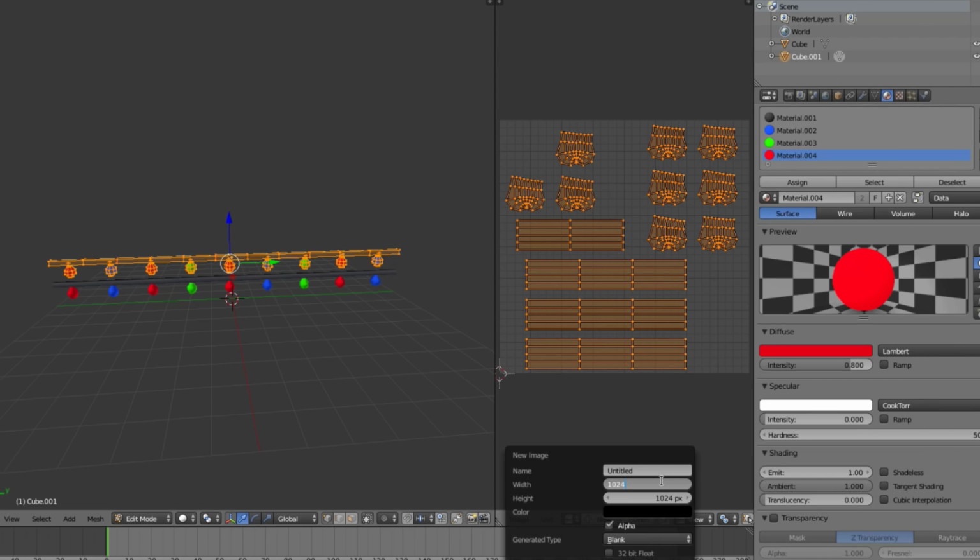So I'm going to go with a nice small one. We don't need a big one, especially because not many people are going to see this texture. Let's go ahead and call this cool color.